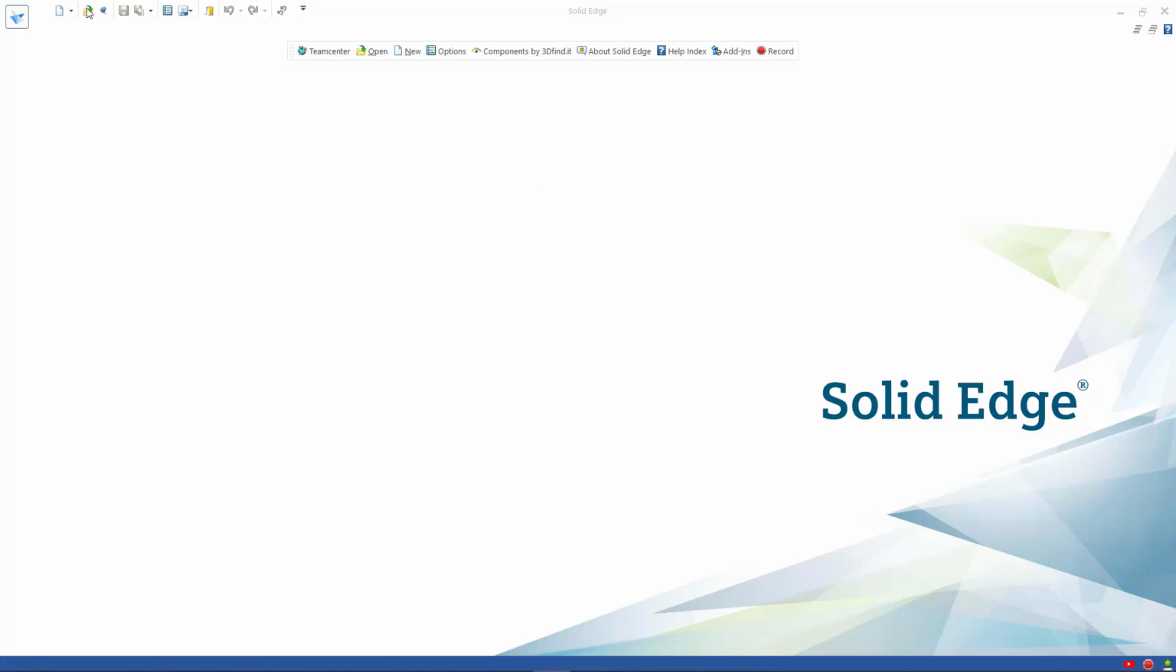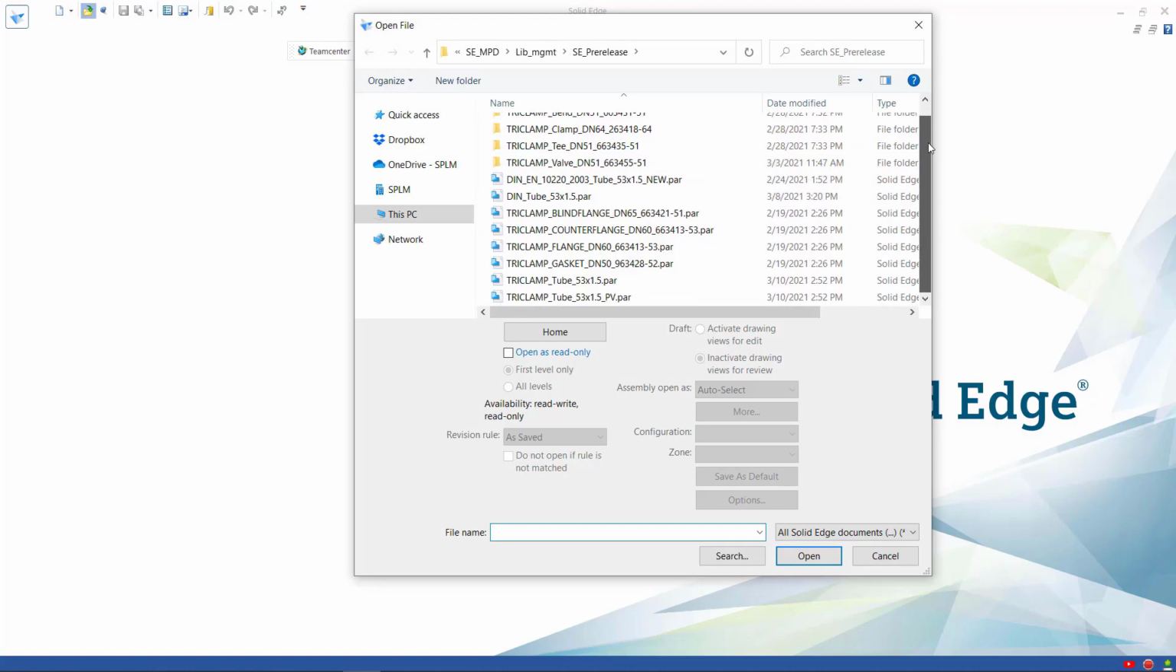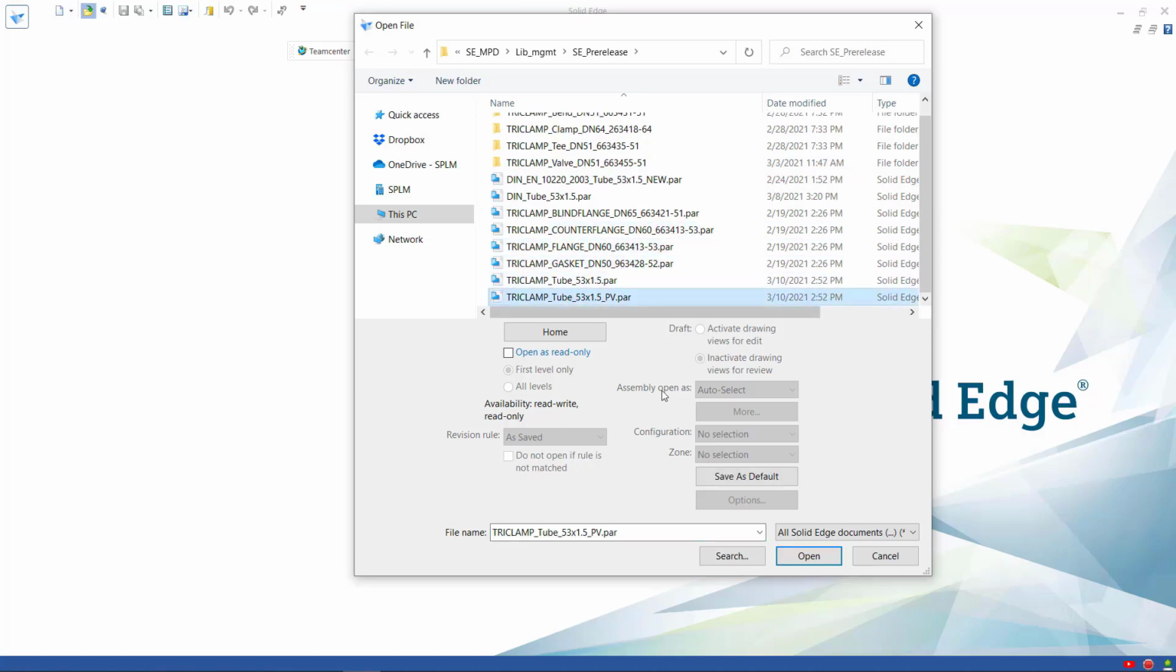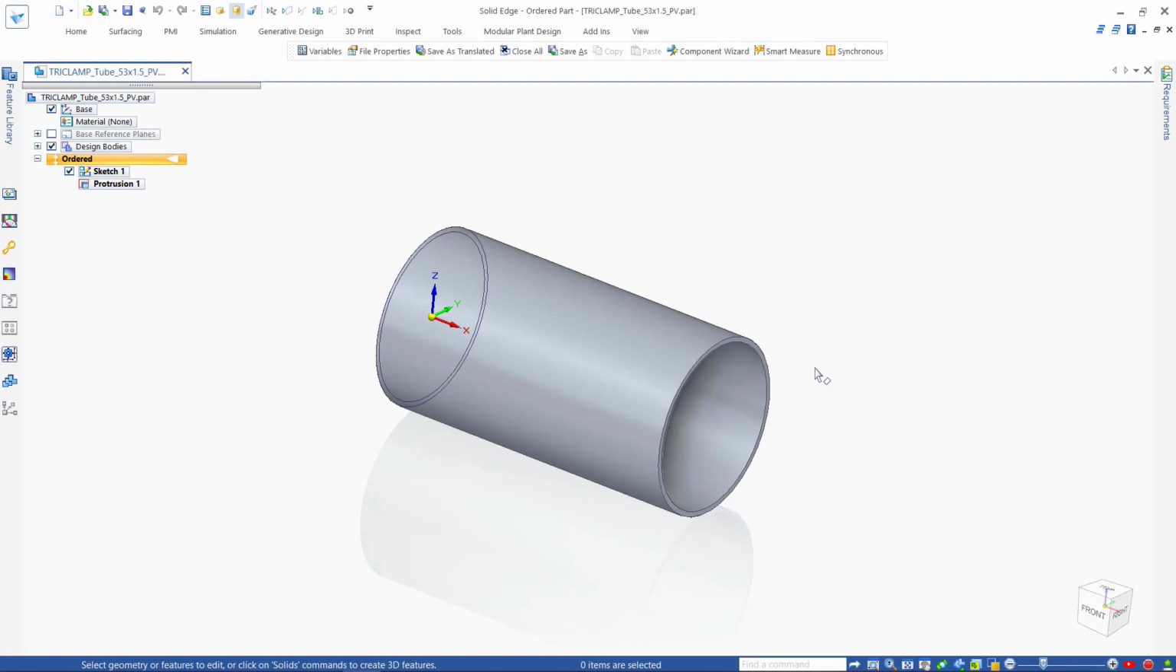In this video, we will see how to define the coordinate system and S-key parameters for the standard parts like pipes, components and fittings. Let's start with pipe. We can create the pipe part with basic sketch profile, which is a cross section of the pipe, and extrude with some default length value.